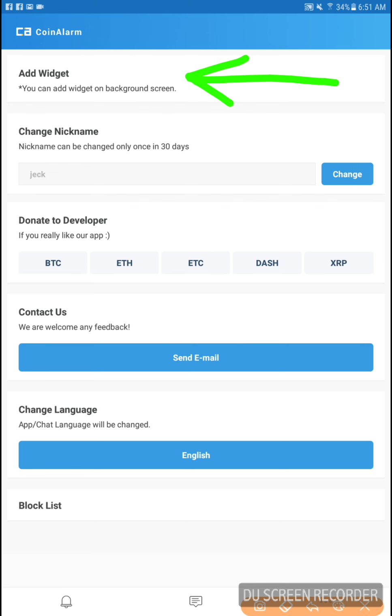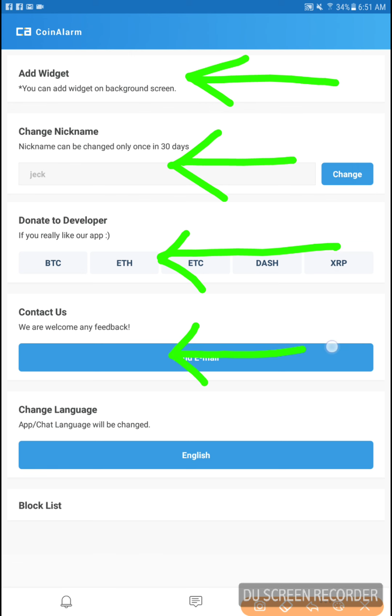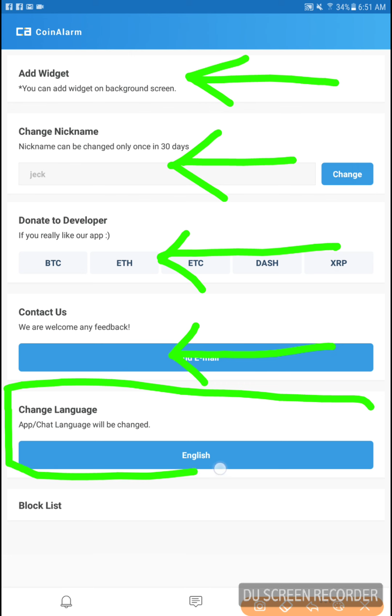Add widget is up top here. Change nickname is here. Donate is here. Send email contact is here. And change language should be right here, the second blue button. And block list is down here. So basically, this is what the equivalent screen should look like.